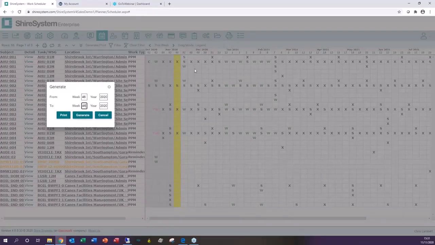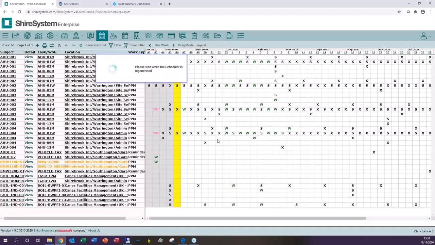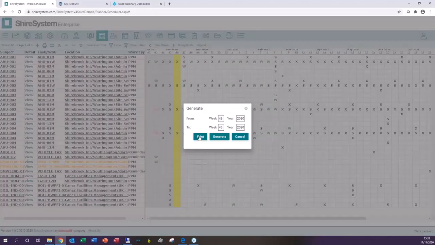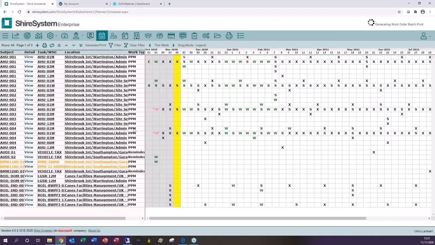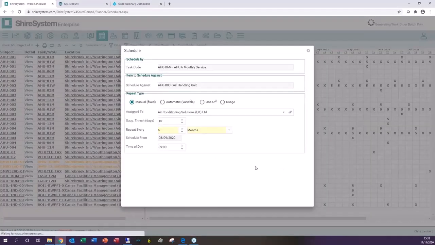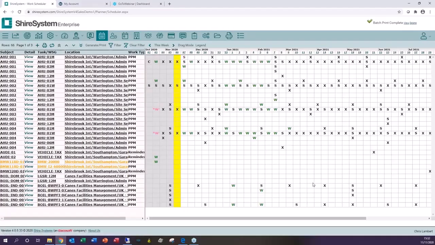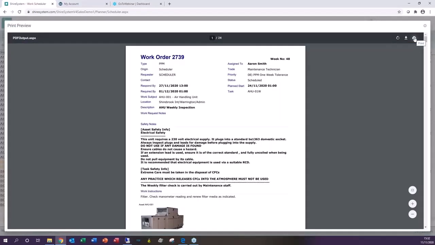So when I hit generate, my X's here will become W's. There we go. I can then also print my work orders from here. Now that will take a couple of moments to load. While I'm waiting for that, if I just click on the view here of my 6 monthly task, this is where you can set up the suppression threshold. So if my 6 monthly task comes up within 30 days of my 12 monthly task, the 6 monthly will automatically be suppressed. So I can now view and print my work order from here.